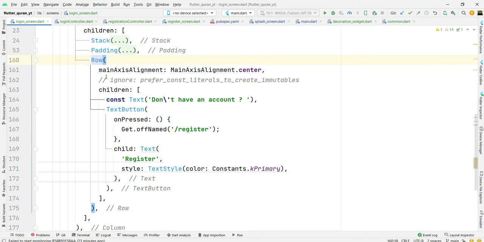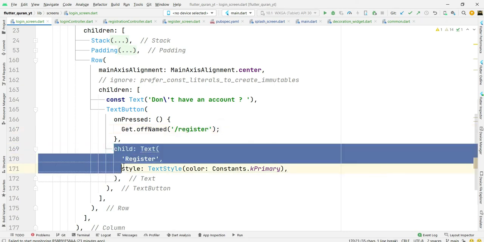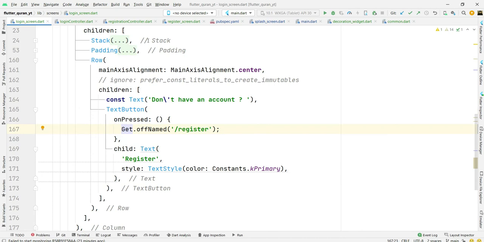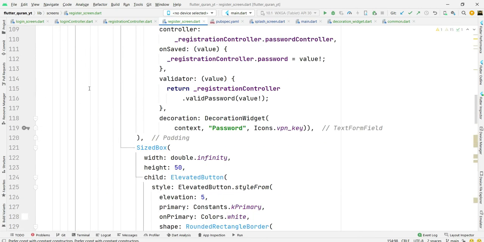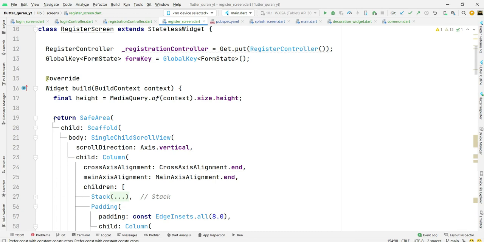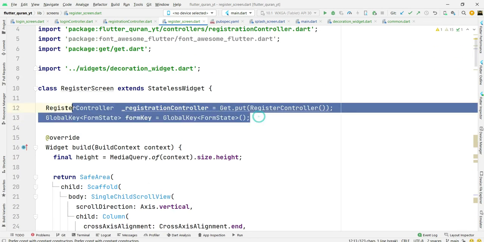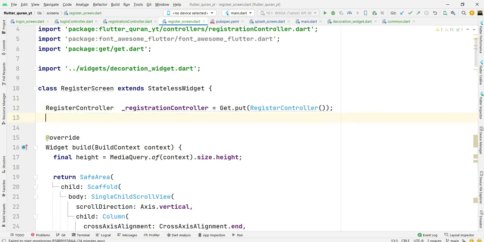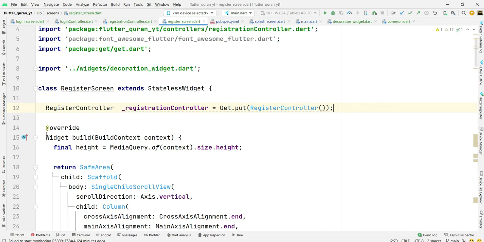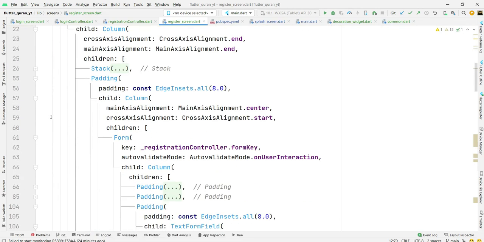Our next child is row. Children: text, don't have account, text button. When you press on the text button, then you will go to Get.offNamed to register. Okay, and its child is register, that is here, register screen. This is the same.